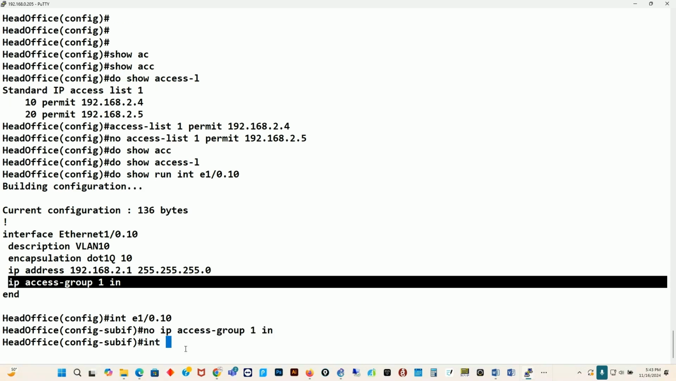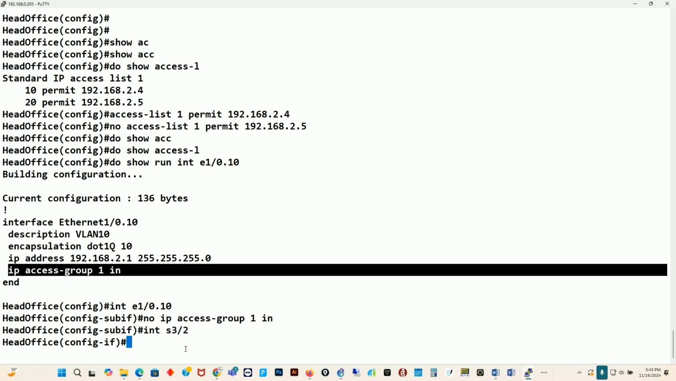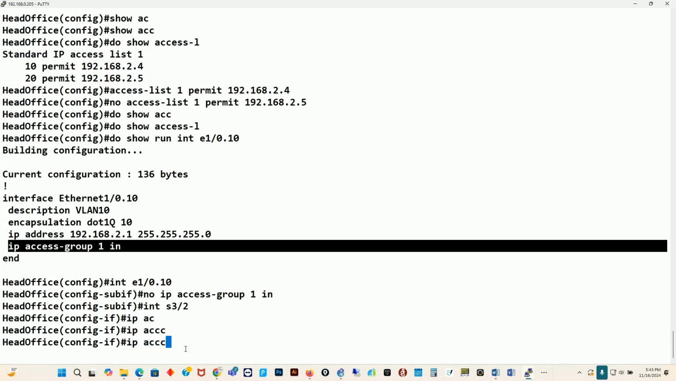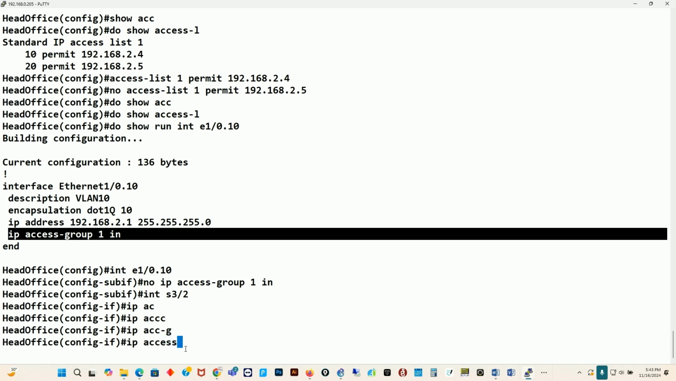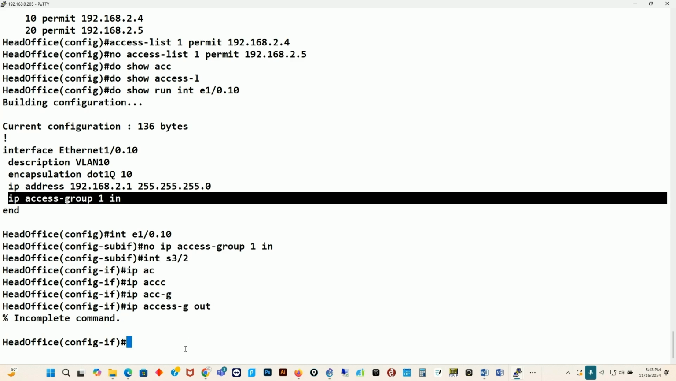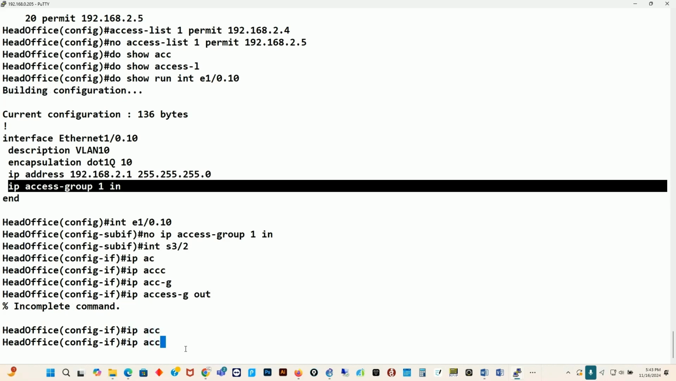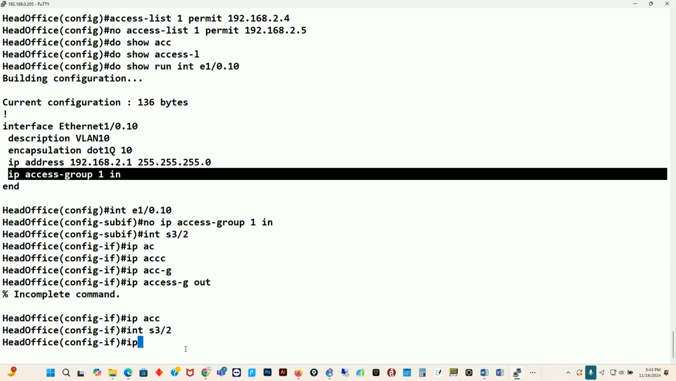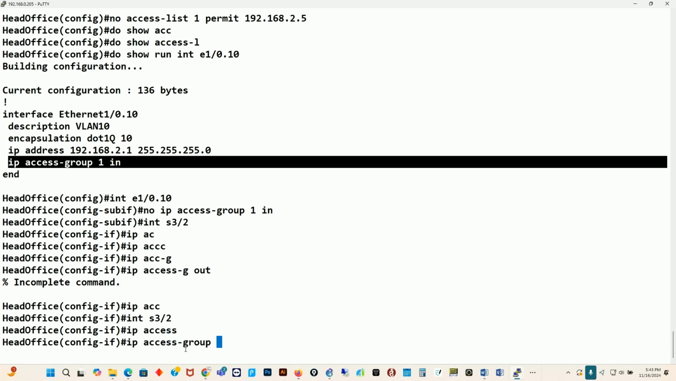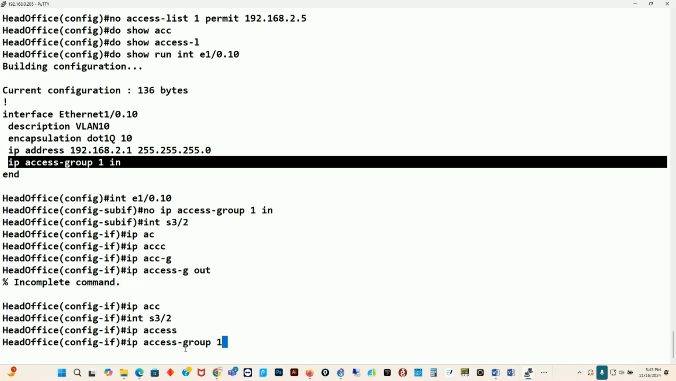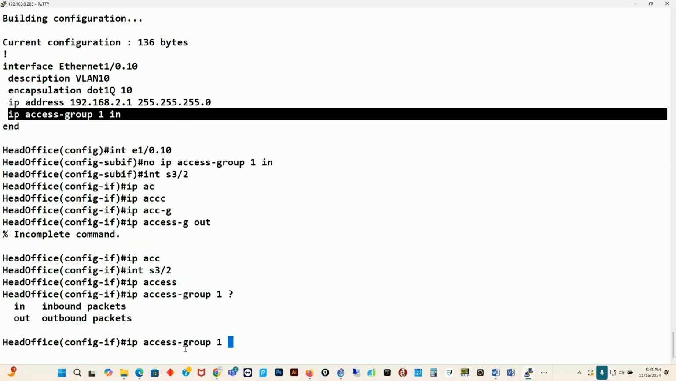And now I can apply it on S3 too. In that situation, I'll do interface S3/2. So IP access group, then you bring your group number, which is 1. Then you say out, you don't say in. Then you say out instead of in. So when you bring the question mark, you see in and out.